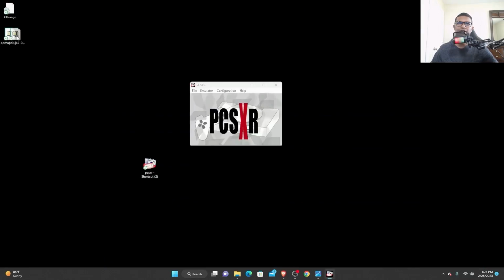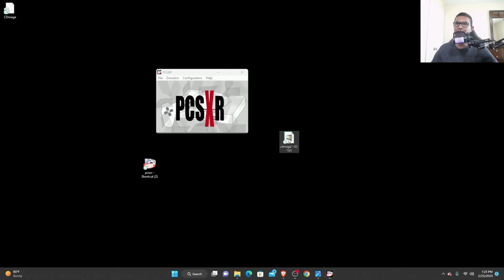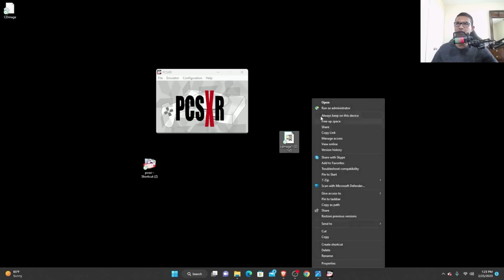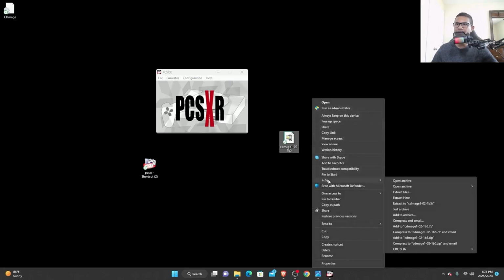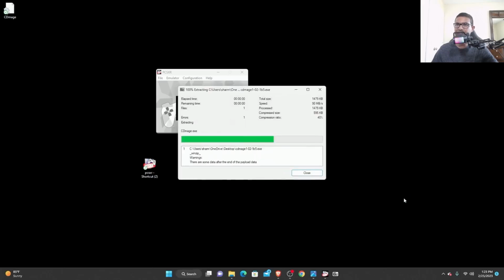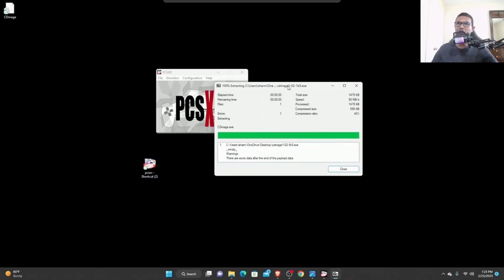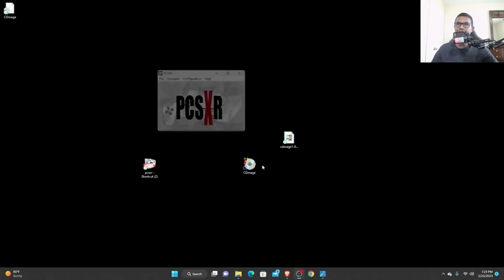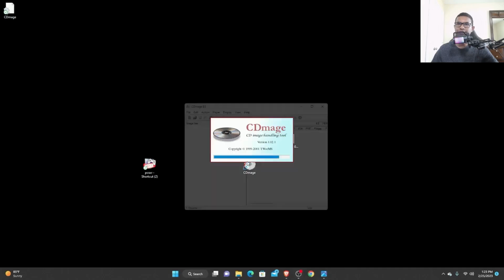You're going to go to your CD image zip file here, this one right here, and you want to right-click it. And then you want to click show more options. And there we go. You have 7zip here. And then you want to click extract here. And it's going to extract all the necessary files. It's only one file, CD image right here. So once you have extracted that, you just want to double click it to run it.